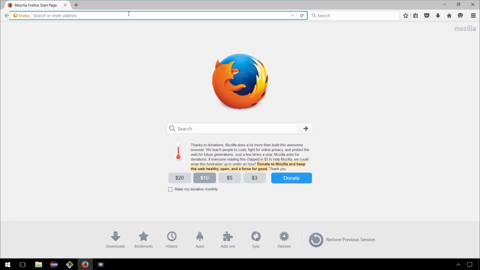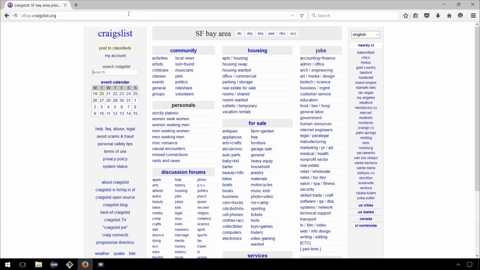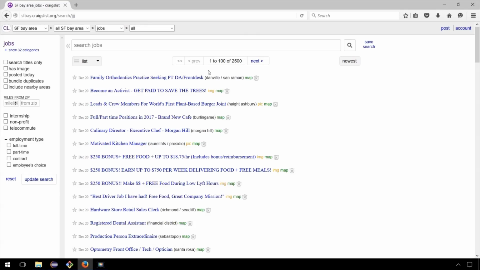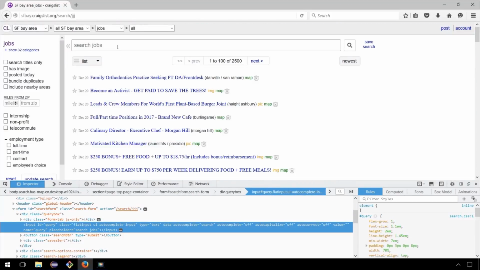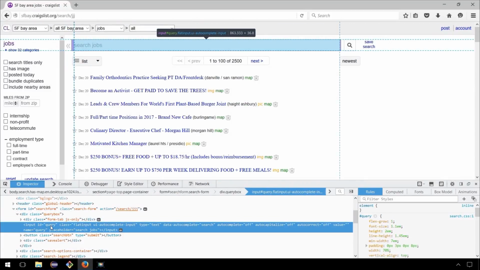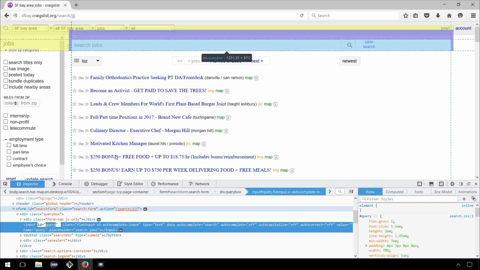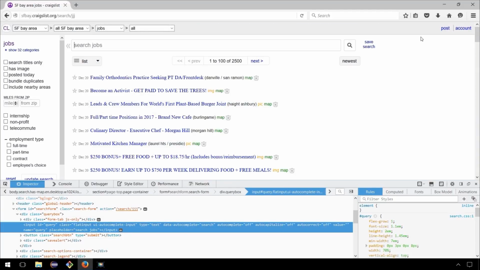We're going to go to Craigslist. Now here, basically what I'm trying to say is you want to go into the jobs directory, and here's where you're going to want to search. And if we right click on here and say inspect element, you'll notice that that field itself has an ID equal to query. So that's where we're getting the attribute ID being set to query and using that information to be able to interact with that search field.